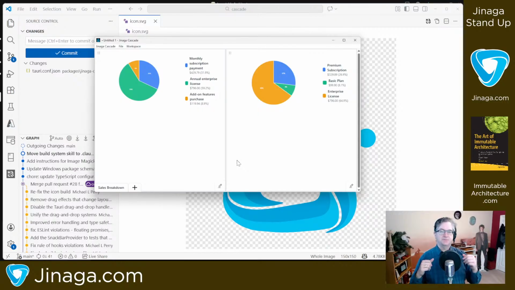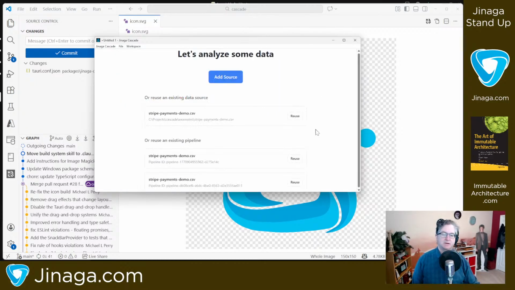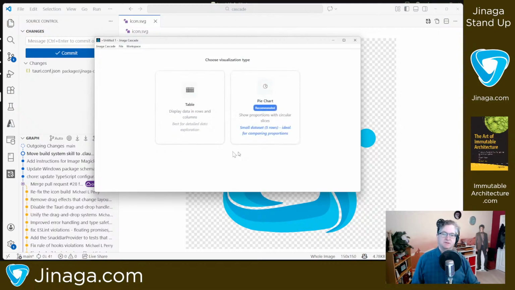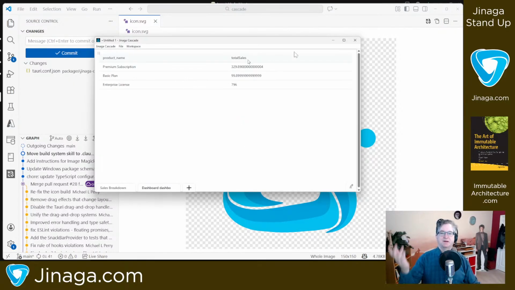And you know what? I want to actually see some sales detail as well. So let me add a new visualization. Again, I will go back to the source. If I reuse one of these pipelines, then I can go straight to a new visualization for that pipeline. For example, I could go to a table and see here's the table for that source data. But I don't want the table that's already been summarized by product name.